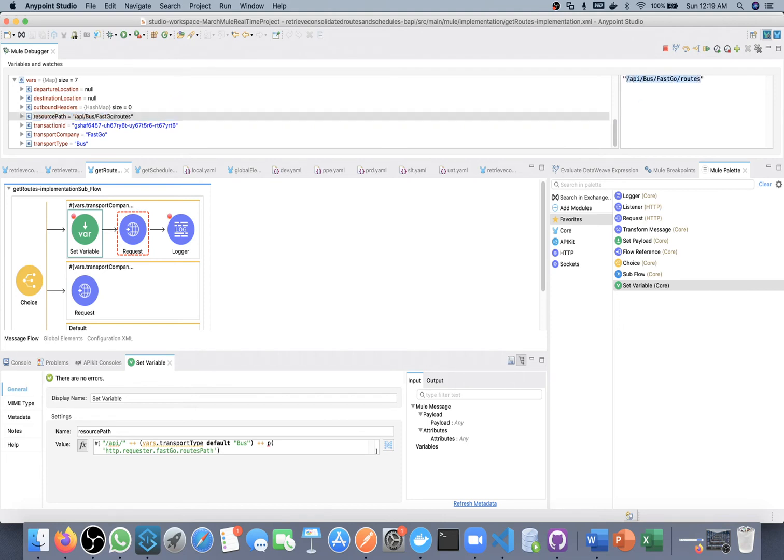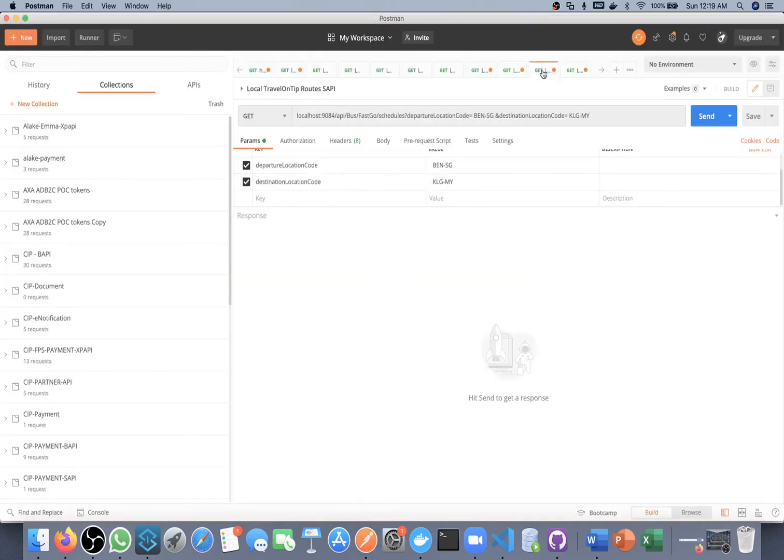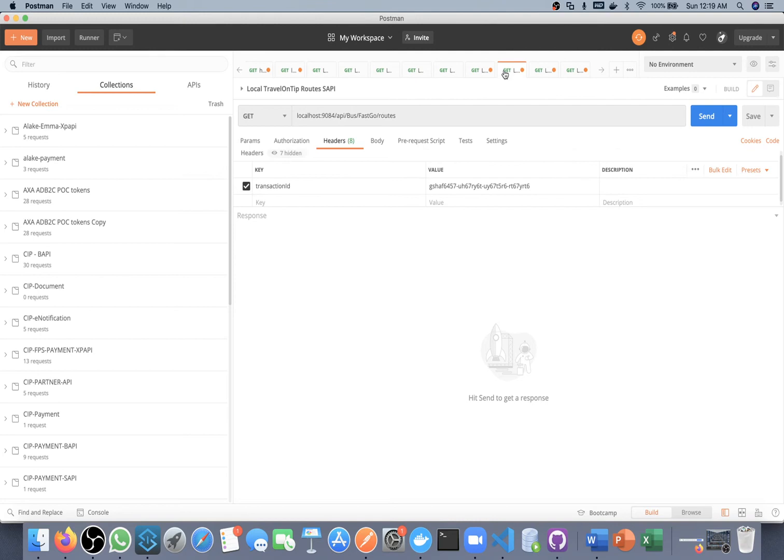I will check with my Postman. Let me go to Postman. To call this we need slash API slash bus slash fastco slash routes. So this one is fine now. Now we need localhost 9084.